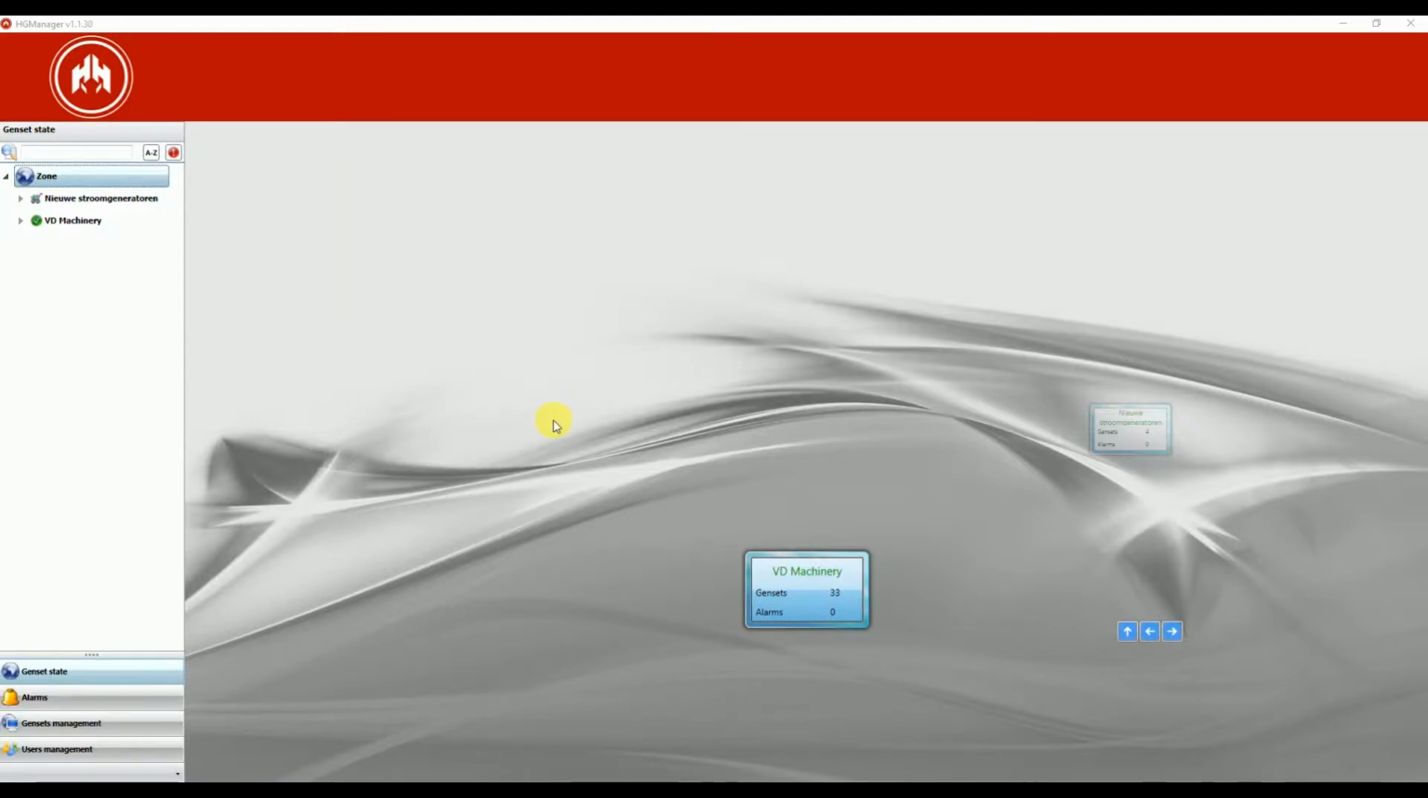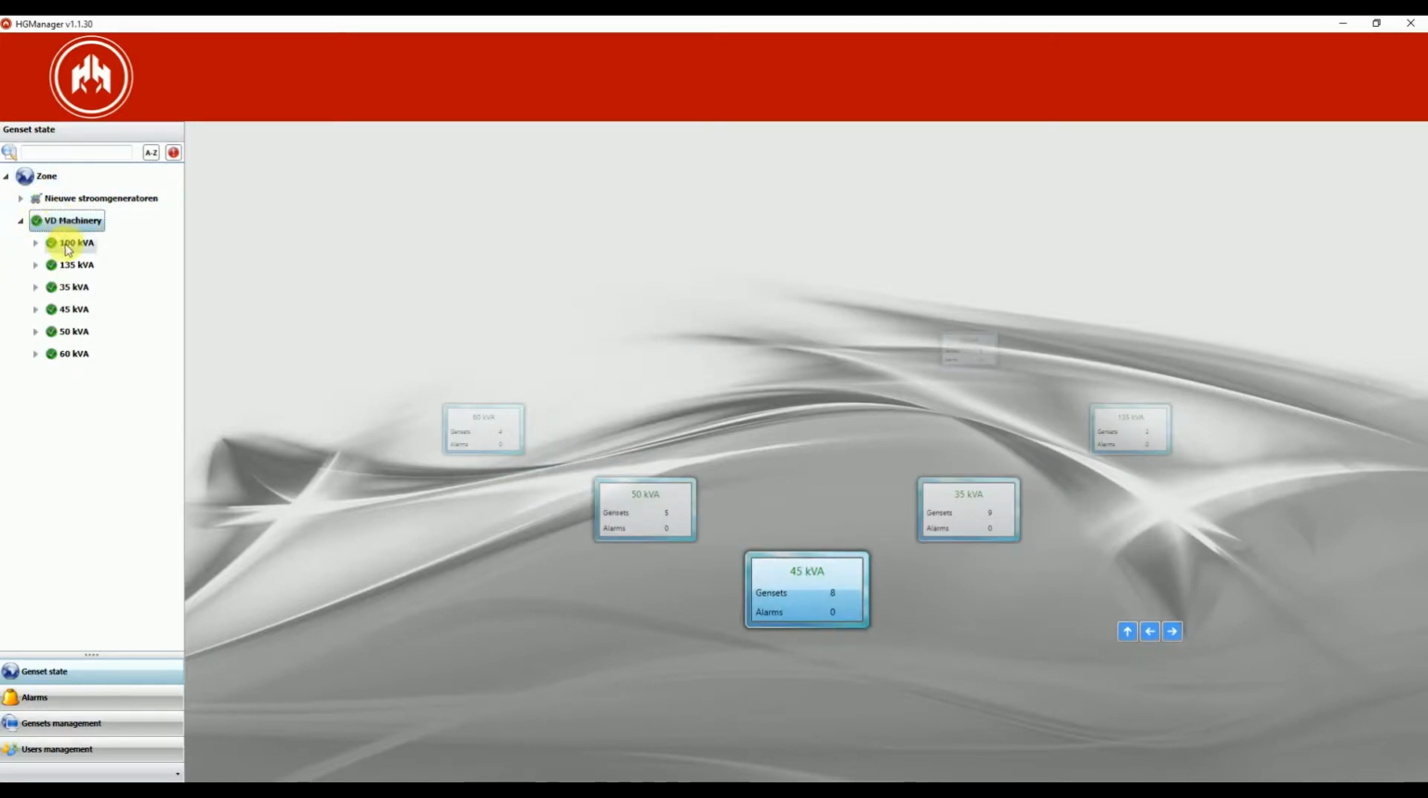When you open the application, on the left side you will see multiple tabs. The tab that is currently selected is Zone. In this tab you can configure the entirety of your fleet to your own liking. In this example we have a zone VD Machinery, which in turn is also divided by different zones depending on the power of the generator.